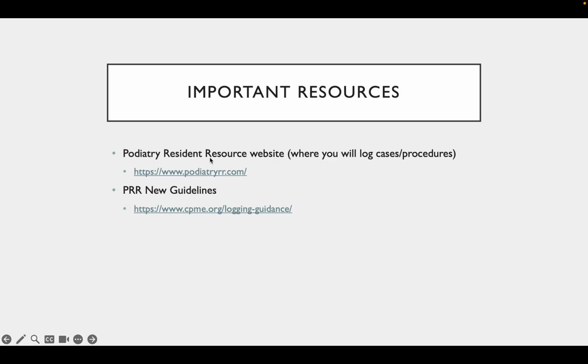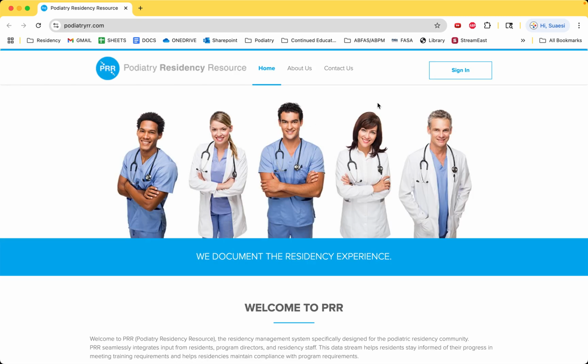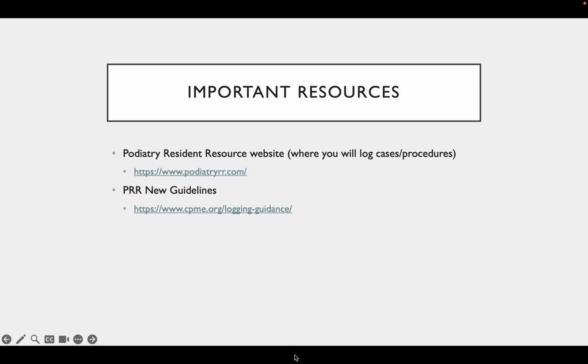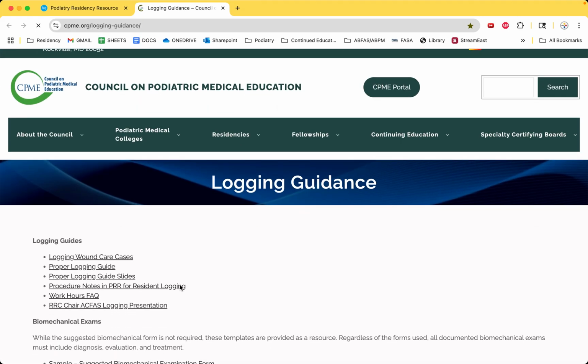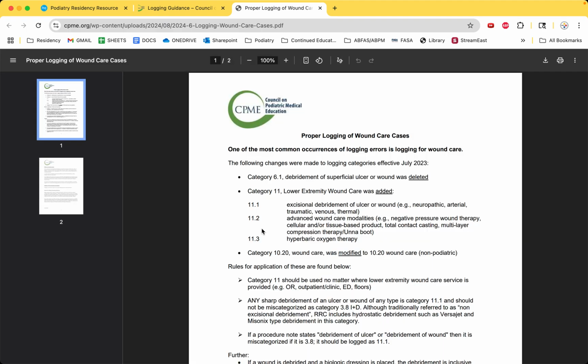These are the two main websites that we use to help us with logging cases. This is the website where you do the actual logging, and then this is the CPME website that has all the guidelines on how to log. Wound care is one of the new logging things that they started.